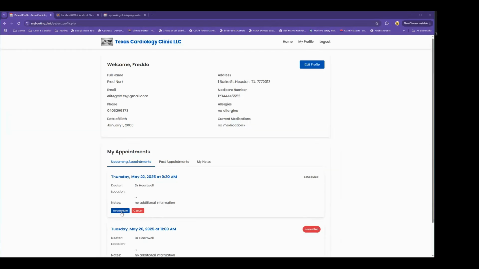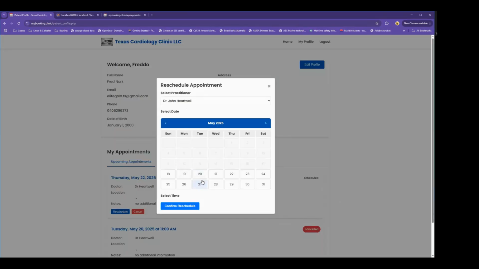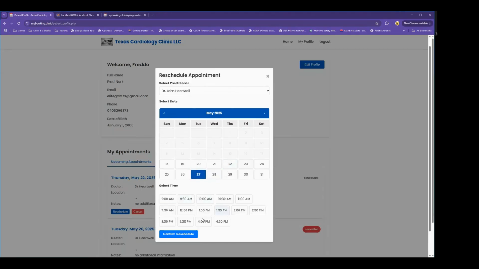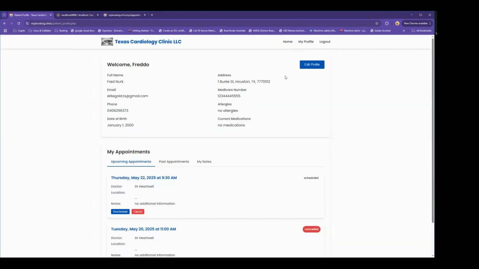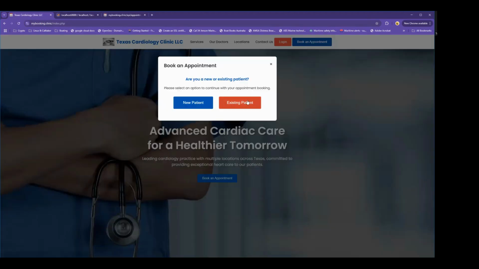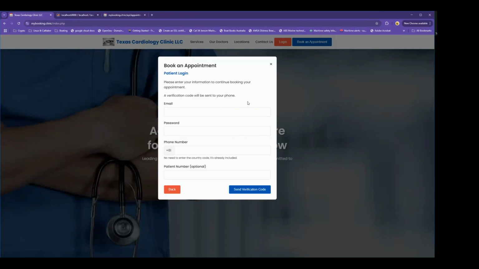The reschedule an appointment function now works perfectly. It looks really nice, and it gives me all their available time slots. So that works really well. What I realized now is that when it changed the book an appointment function for an existing patient, it turned it into a patient login form.